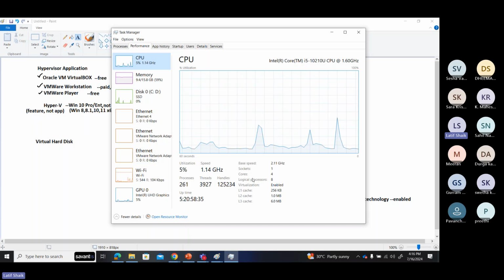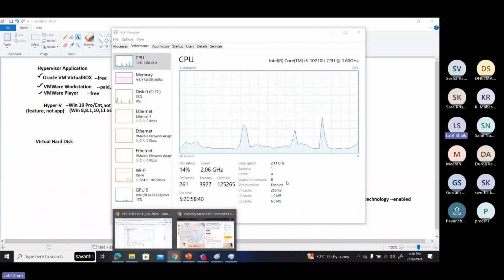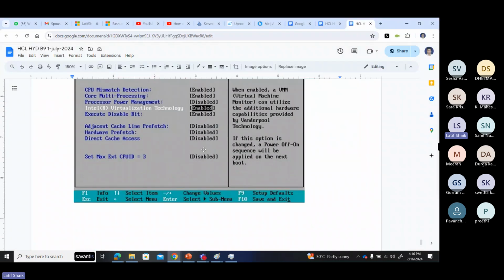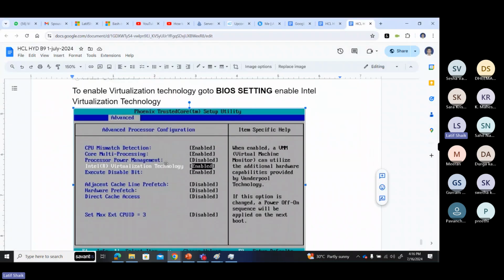So virtualization must be enabled like this. If it is showing disabled, then what to do? Go to the BIOS settings. Find out where this virtualization technology is. If it is showing disabled, change it to enabled. You have to go to BIOS settings and change it to enabled. You already know how to go to BIOS settings, so that's why I'm not telling.